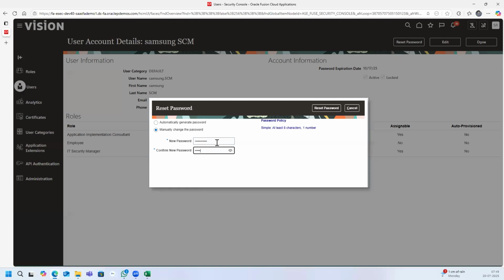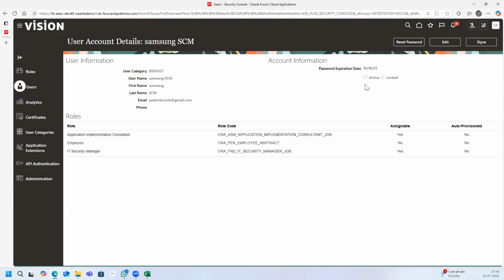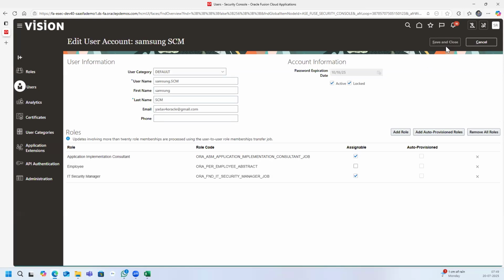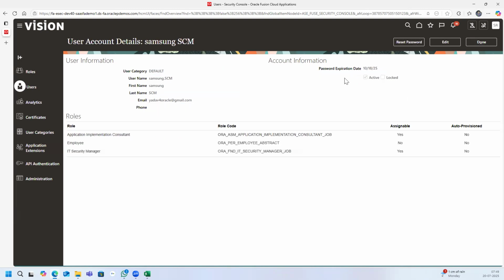Okay, reset. He did this activity yesterday, but he didn't unlock my ID. That is a problem. For unlock, you need to be in edit, then the locked flag, you need to remove it. Save and close. Then you are able to log in. That he missed.